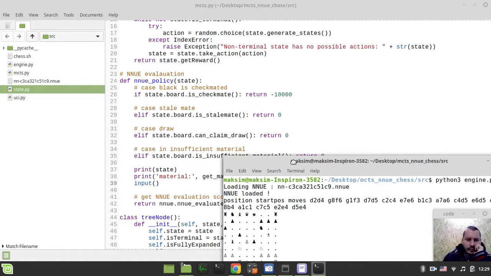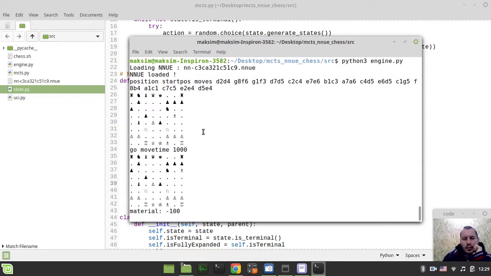Yeah, I was doing things totally wrong, to be honest. So it's not the matter of the material not equal to 0. It's the matter of a material difference after making a particular move, actually. So that's the completely different story.